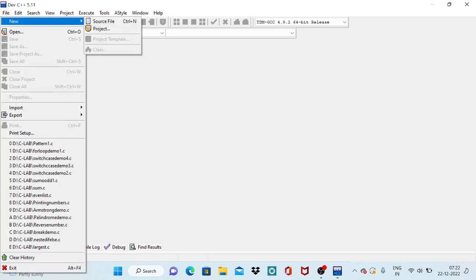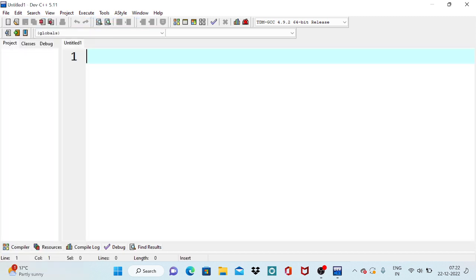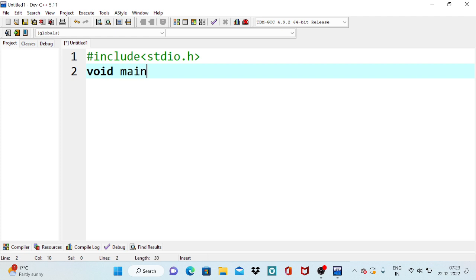First, we will open a new source file, include the required library files, that is the standard input output header file, and begin the main function.